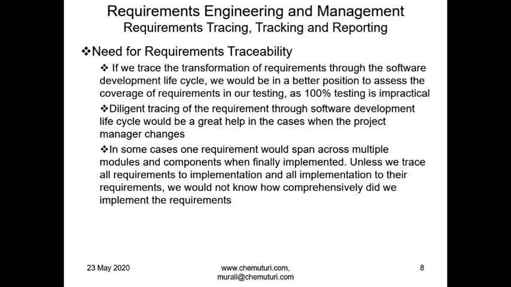It is not uncommon that the manager of a software development project changes and the mantle is passed on to another manager, and this tracing of requirements will ensure that everything is in order. All requirements are being catered to.